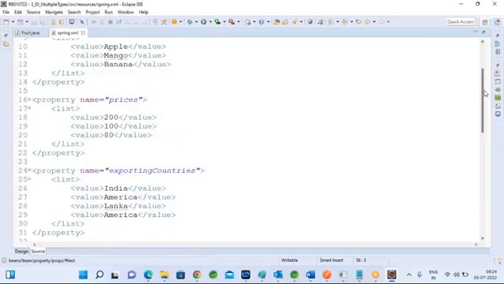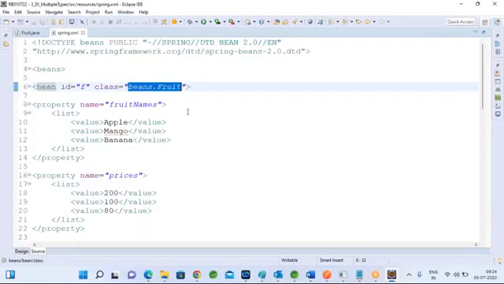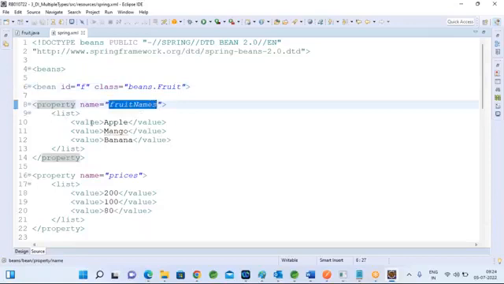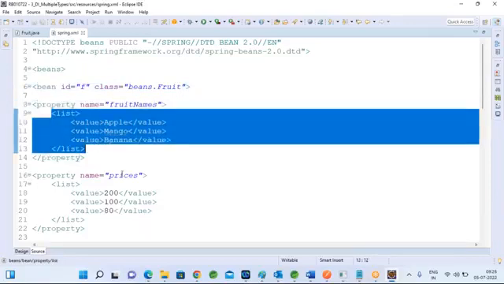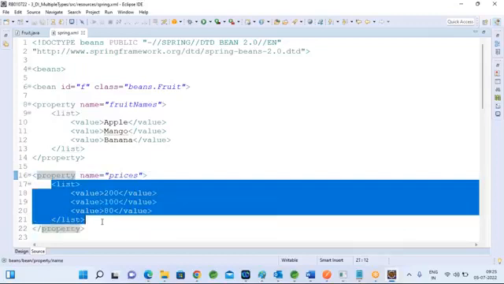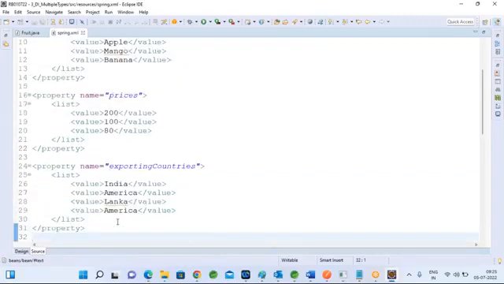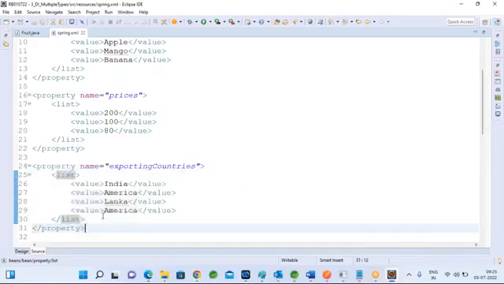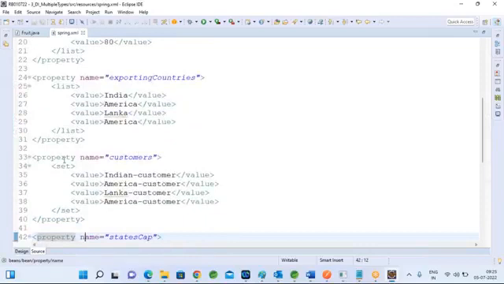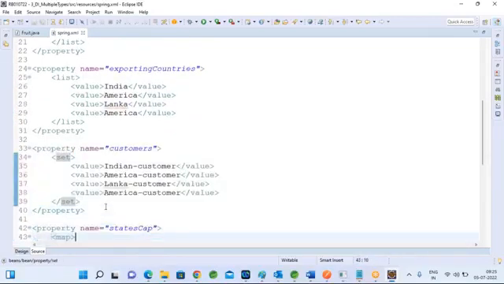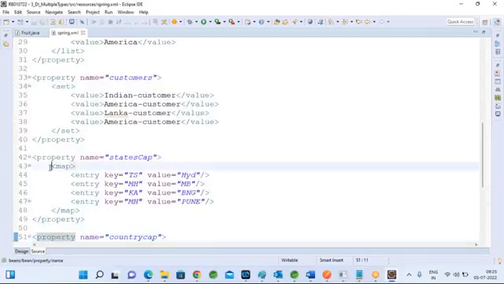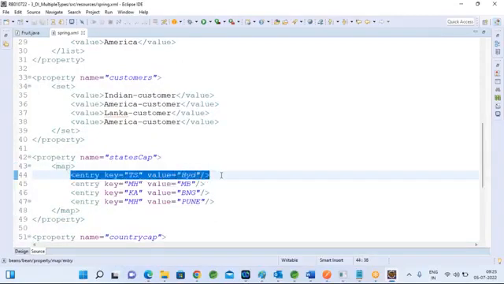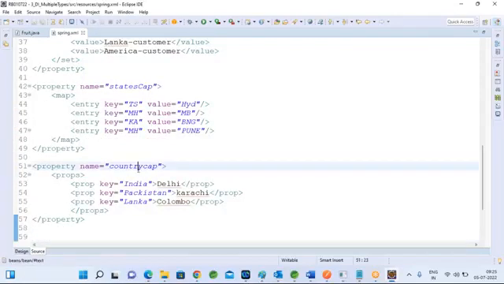So if you see here, in my fruit class, I have fruit names as a string dependency, a string array. For a string array, you can use list. And prices is an integer array. For an integer array, you can use list and pass values. And I have a list type, a list of exporting countries, so you can use the list tag only. And I have a set of customers. You can use set with values. And I have a states and capitals dependency, which is map. You can use the map tag. For each key and value, you can use entry key and value. For properties, you can use props. For each property, you can use prop, pass key and value. Like this, okay? That's all.